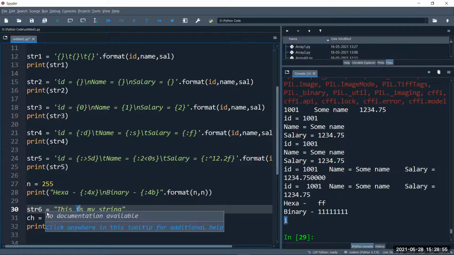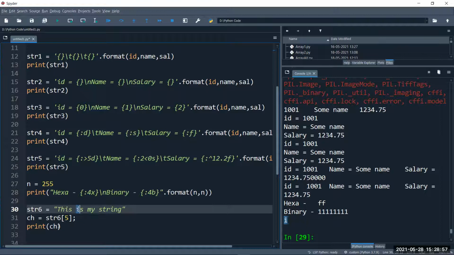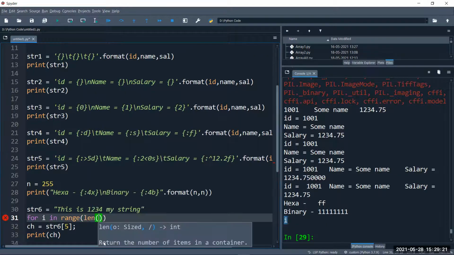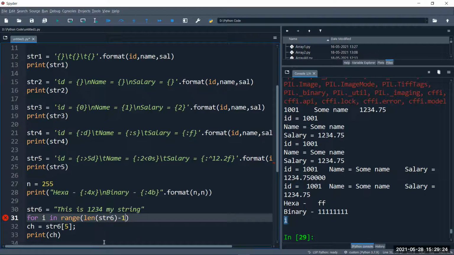Okay. Though characters otherwise are not separate, but we normally say that a character is of single byte. This is my string. Let me write here something else also. 1, 2, 3, 4. Okay. Now what I'll do, for i in range length str6 minus 1.